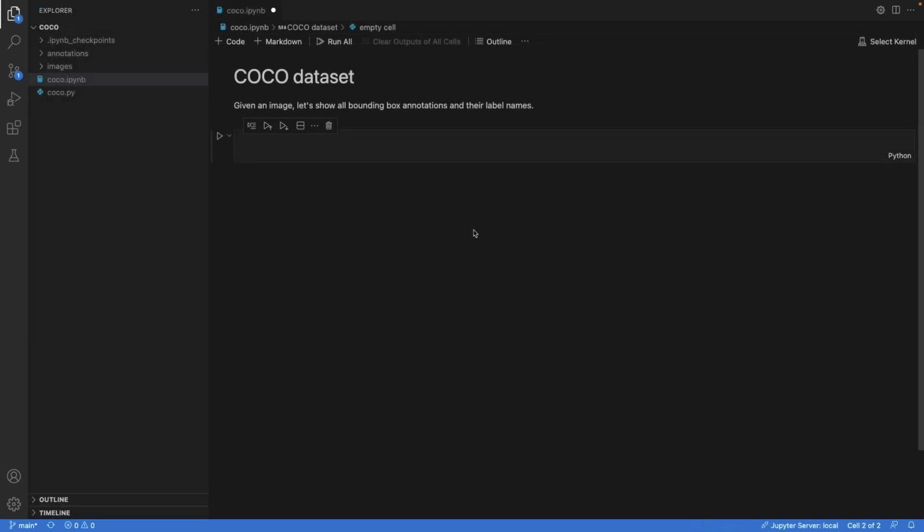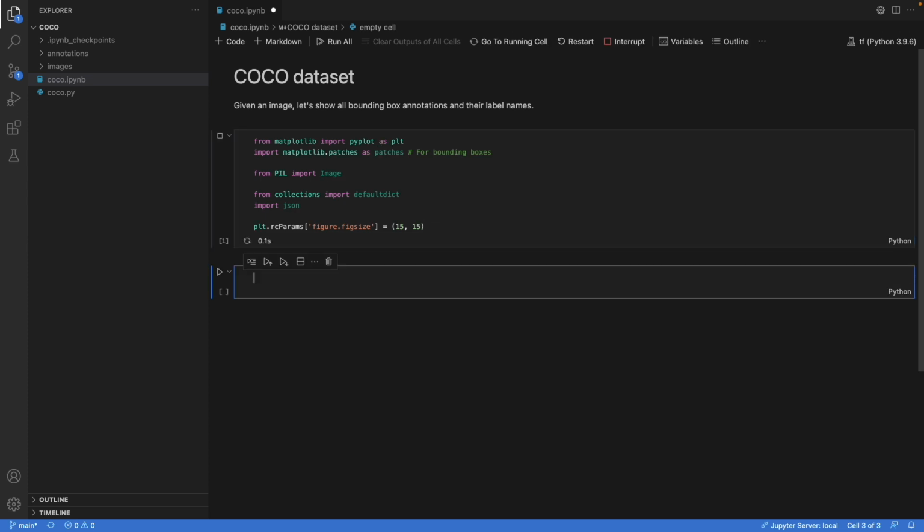Okay, so now that we've seen the structure of the COCO dataset annotations, let's use this knowledge to show all bounding box annotations and their labels given an image. The first thing we'll need is some imports. We're going to use matplotlib to display the image and especially show the label names and the bounding box annotations. This is here for the bounding boxes, and we'll need some default dictionaries to handle the annotations.